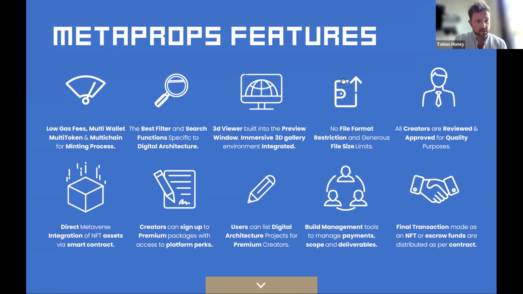The main thing about us is that we have low gas fees because we're using the Polygon blockchain. So it's Ethereum currency on top of the Polygon network. It has extremely good filter tools to search particularly for digital architecture, because we're a specialist platform. There's going to be a 3D viewer built into the preview window, which is actually going to be in our phase 2.